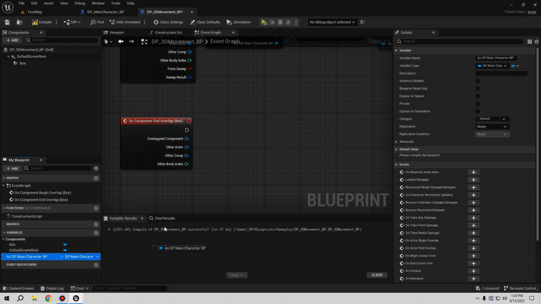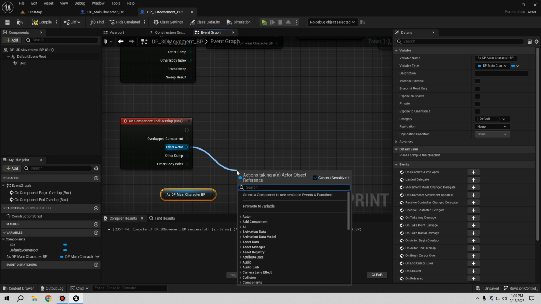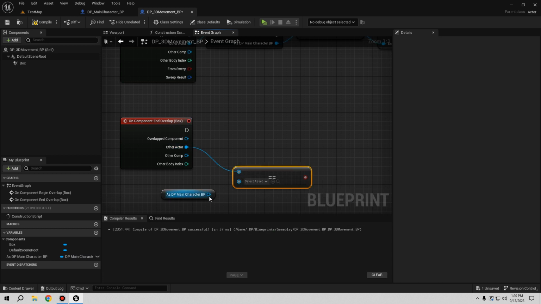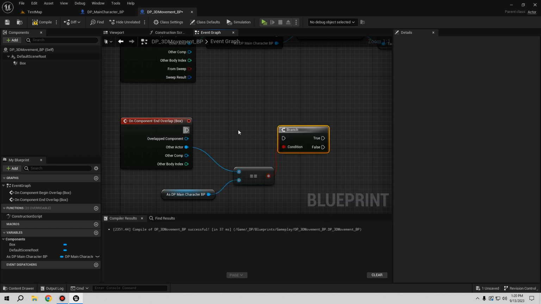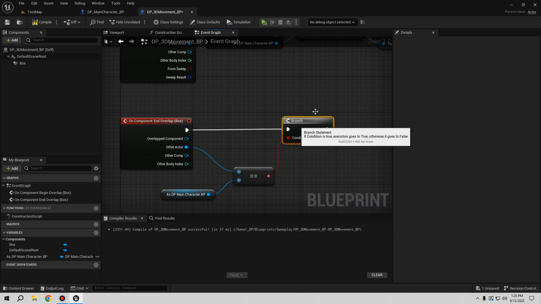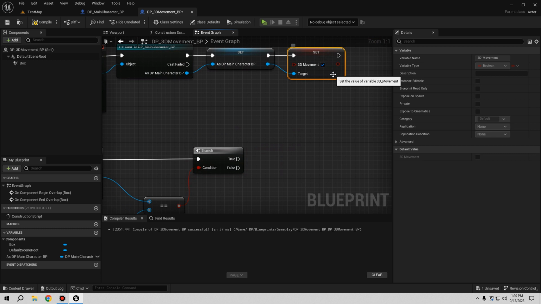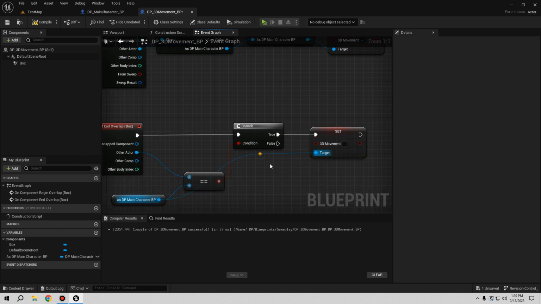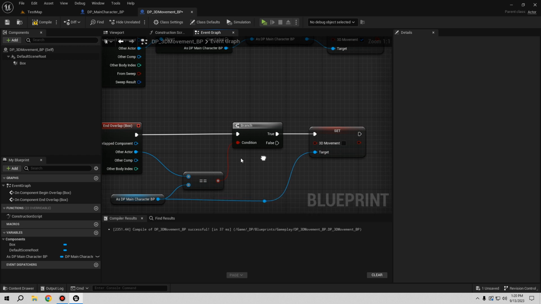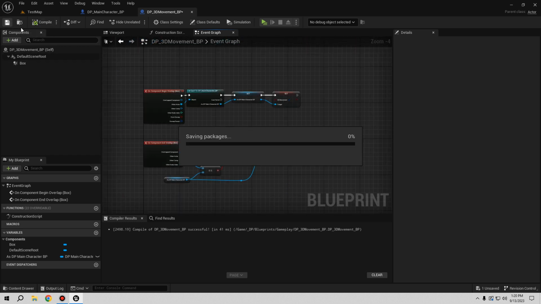So we want to get the main character blueprint reference and check if Other Actor is equal to this one. Let's do a branch. So if it's the same, we want to set this to false, and we want to connect this to this one, something like this. Okay, so let's compile and save.